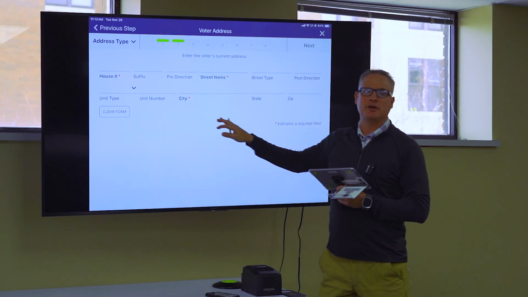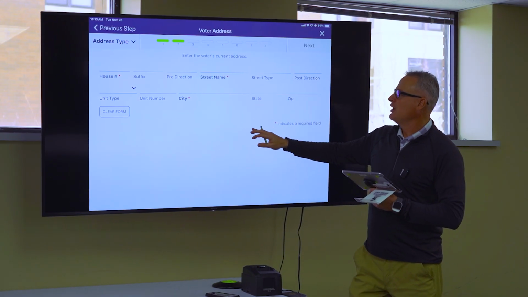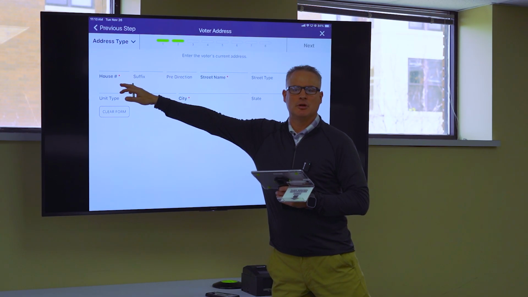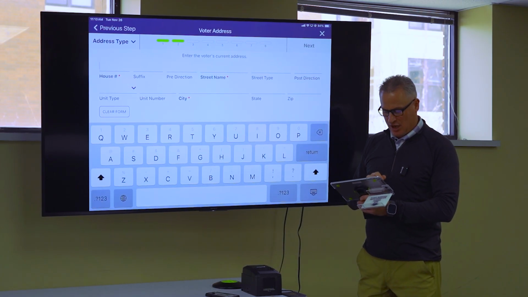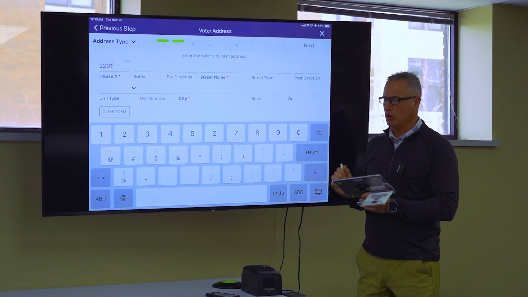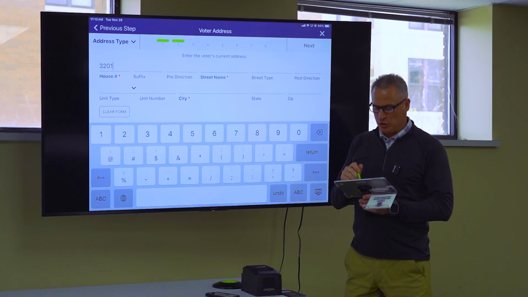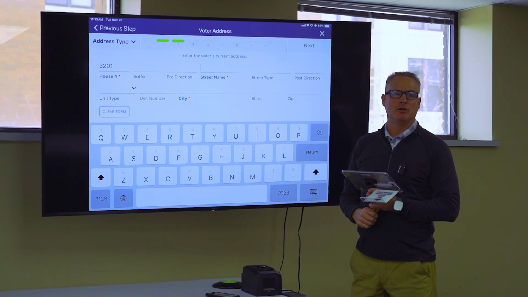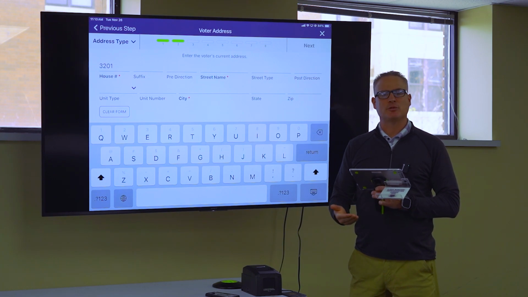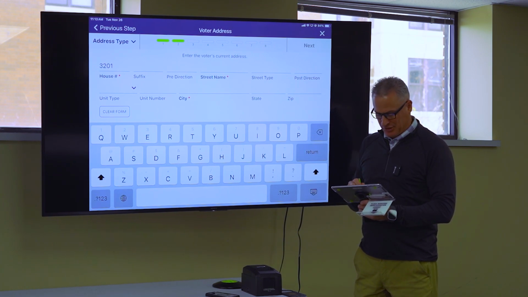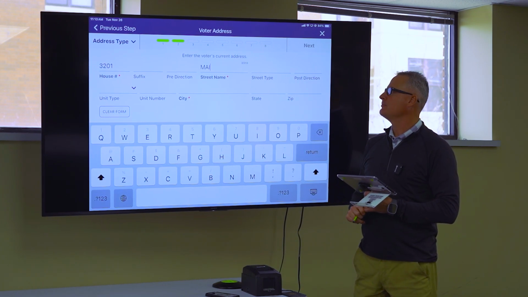There's nothing to clear here, so what we'll do first is ask the voter for their house number. Ask them for their house number first. And she's going to say she lives at 3201. We'll go over to street name, and the voter will tell us she lives on Maish Avenue. Maish Avenue is a named street, so if it's a named street, we'll ask her for those first 3 letters.